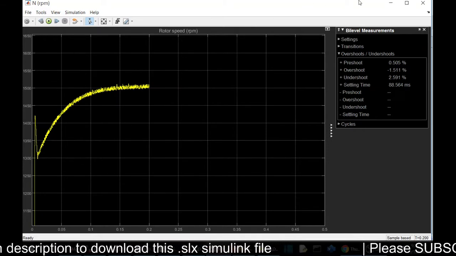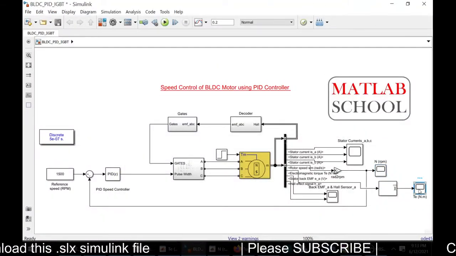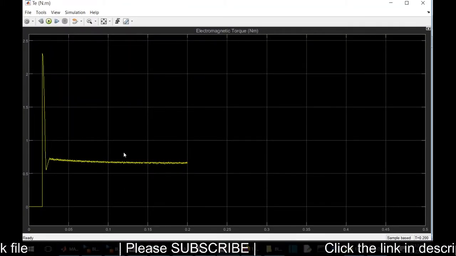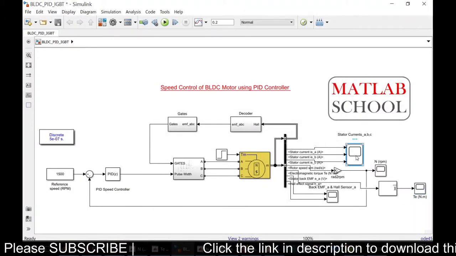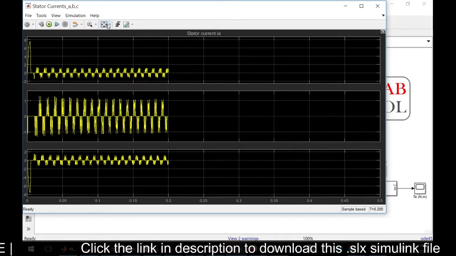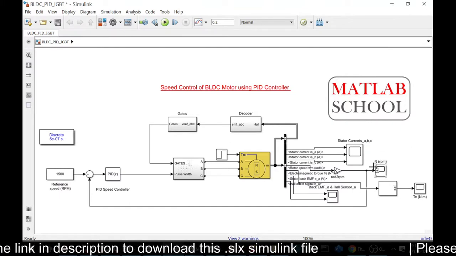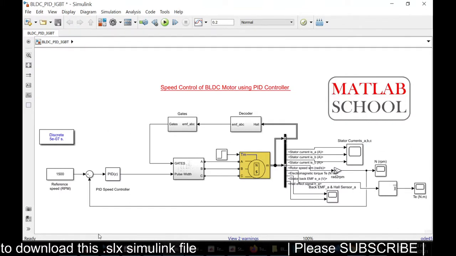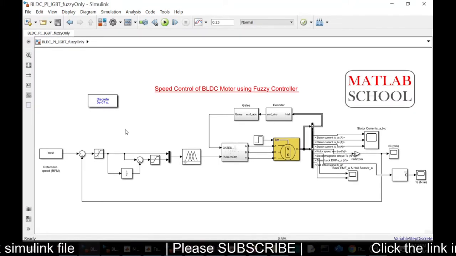Okay, the simulation has stopped. Let us see the torque now. Okay, so this is the torque, as well as we can see the stator currents. These are stator currents. And finally, let us see the performance of fuzzy controller.